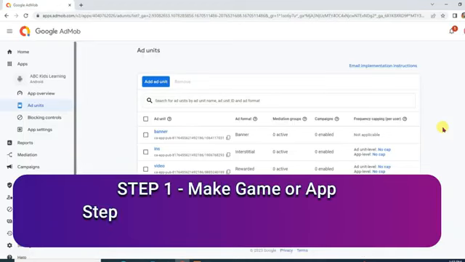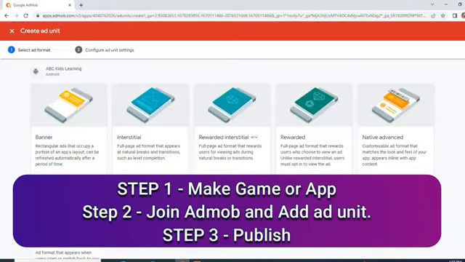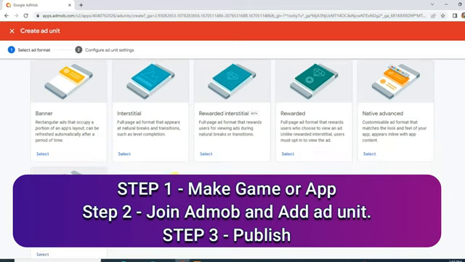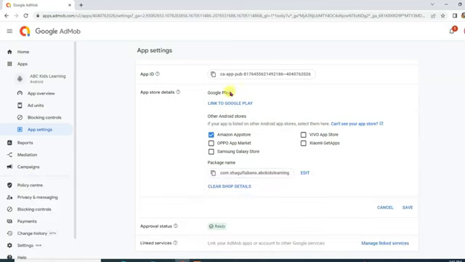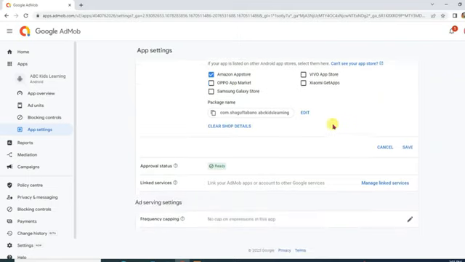In the first step, you will have to make a game or app. In the second step, you will have to add an ad unit to your game to run AdMob ads. And in the third step, you will have to publish your game. You can publish your game on Google Play Store, Amazon App Store, Oppo App Store, Samsung Galaxy App Store, Vivo App Store, and MI App Store.